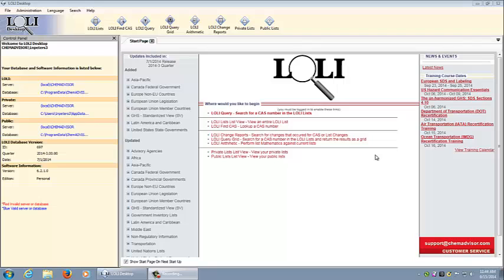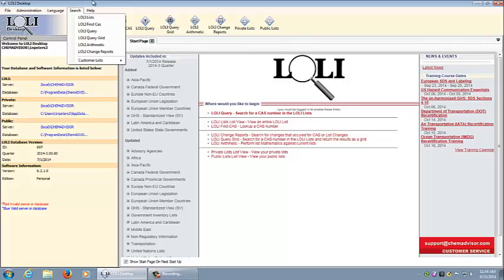There are three ways to launch the query. First, you can find it under the Search tab across the top of the application. You can find it as a link here on the welcome screen, or most commonly you use the LOLI find CAS icon on the top of the screen. So let's select that.